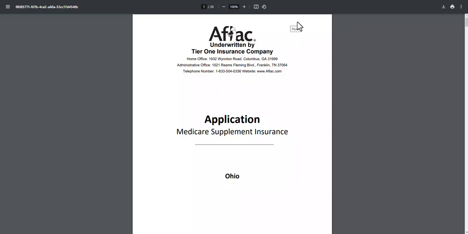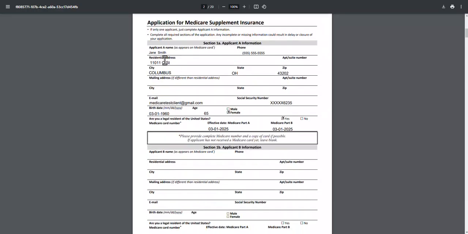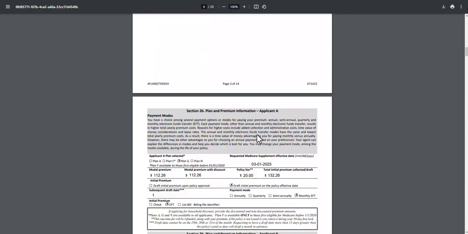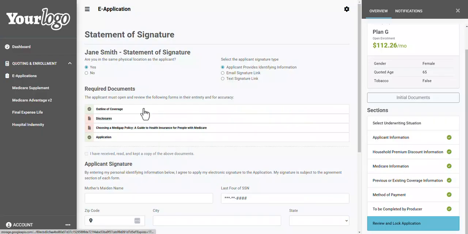Let's go ahead and open up the application document so I can show you what that looks like. Here's that application. Again, you will be able to see that we went through and electronically completed everything. So this is something that we recommend you opening up, reviewing, and making sure that this has been printed off. So again, you would open up each document.